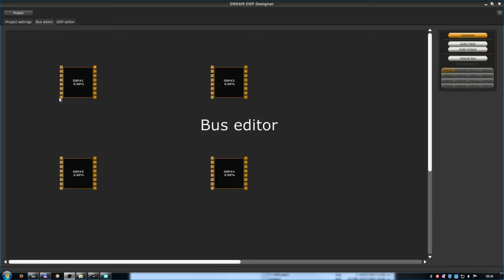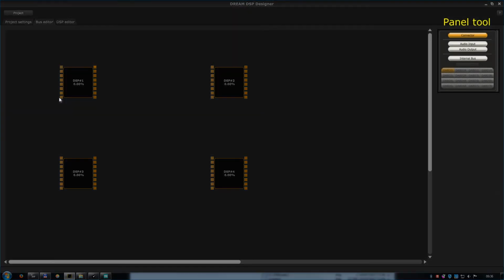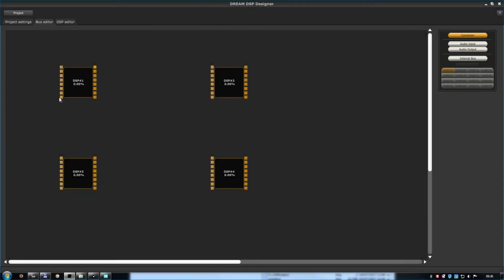The next page is the bus editor. Here, you will configure the routing of the buses. There are 2 sections in this page. The main section is the bus editor view, which displays the buses. The second is the panel tool. Here, you select what the left click of the mouse will add to the view.